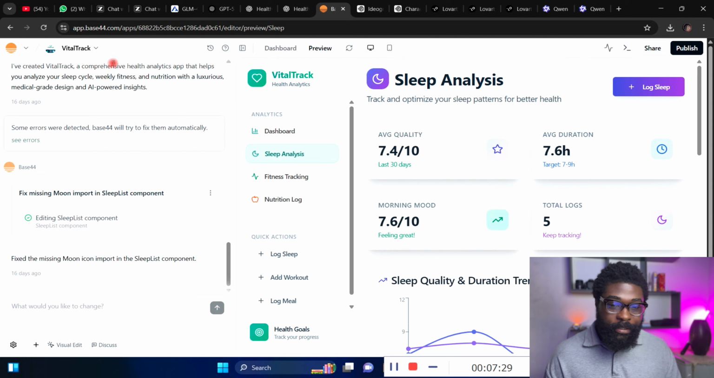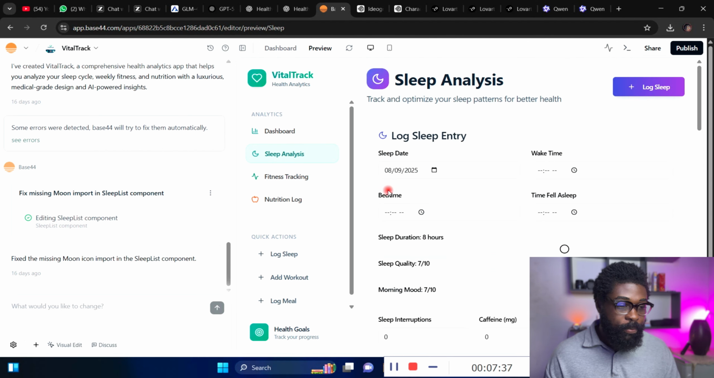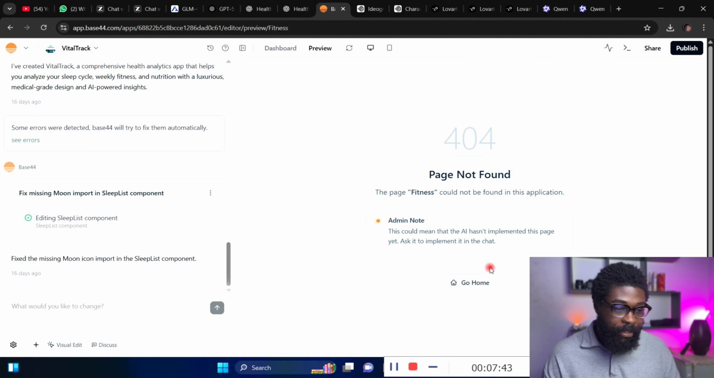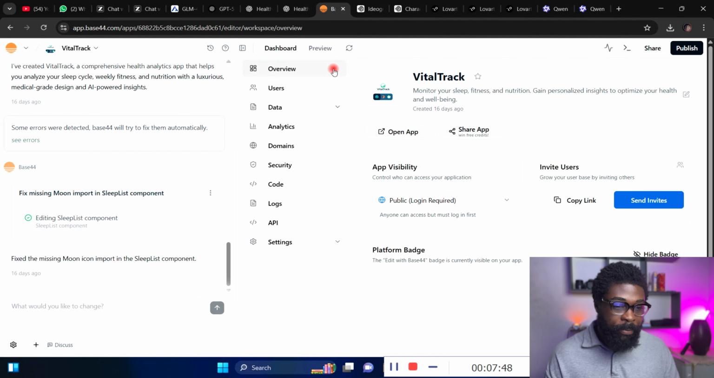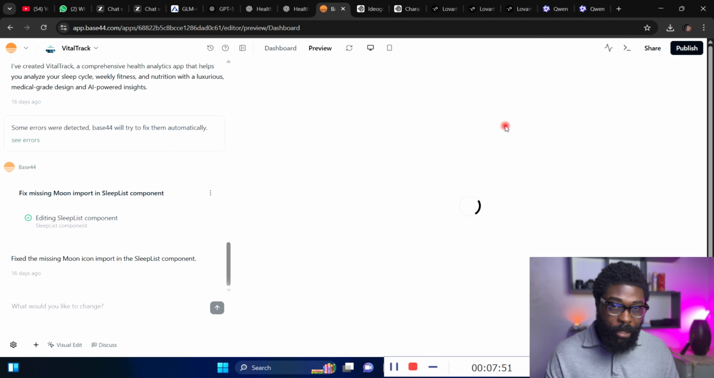Now this is the app that Vital Track gave me, but for some reason I think it did not complete the code, because if I click on, let's say, log sleep here, I can log sleep, I can do whatever I want with the other apps. But if I go on fitness tracking and I click here, you can see it took me to this 404 error page, and I have to just refresh the page all over again to have my app back. I know I can literally just tell it to fix the errors and tell it the errors, but that is a longer process. And ChatGPT and GLM gave me a fully functional app without me having to fix any errors, which is amazing.